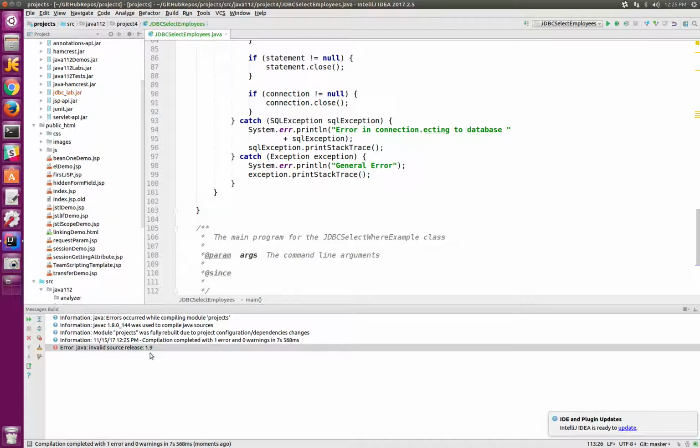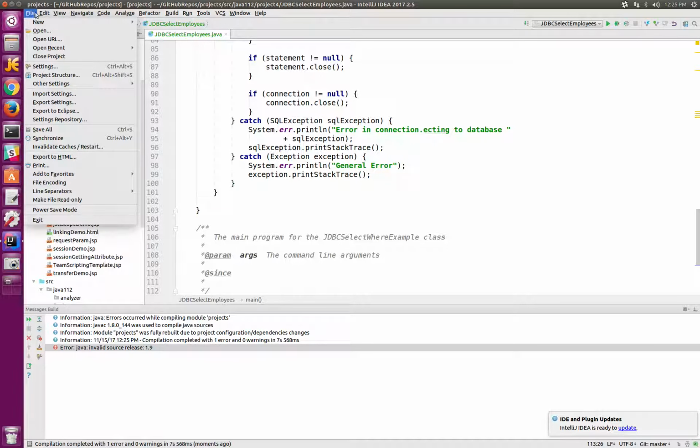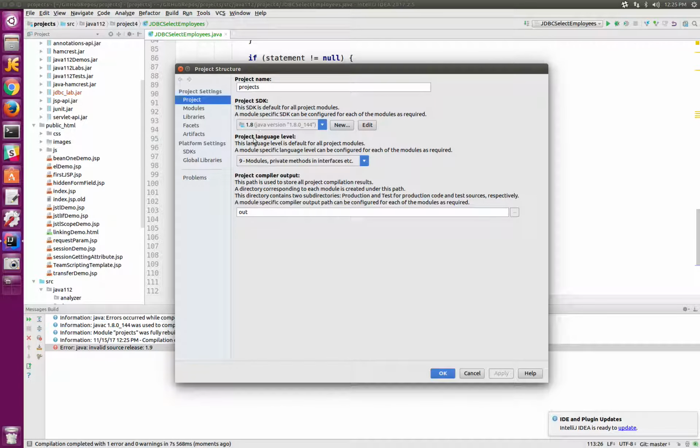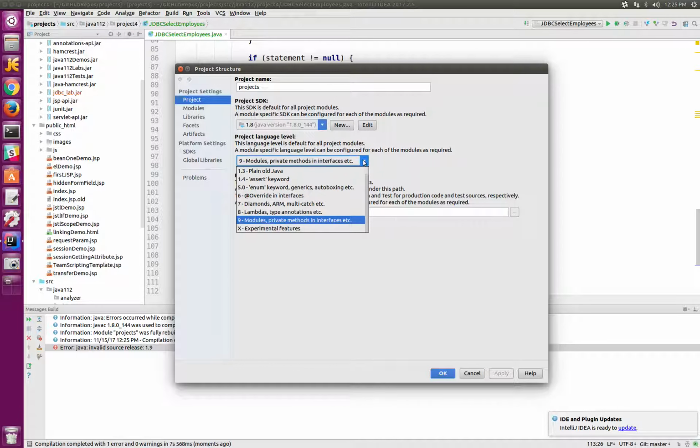1.9, and that may not be obvious what that means unless you realize that the most current release of Java is 9, and that's what this is getting at. So I'm going to head back into that same dialog again, File, Project Structure, and here under Project Language Level, you'll see that this is marked at 9. We've only got JDK 8 installed in this environment, so I'm going to need to change this to 8.